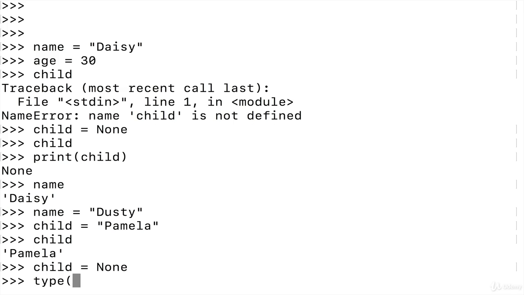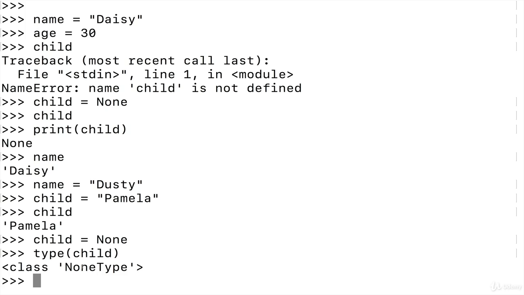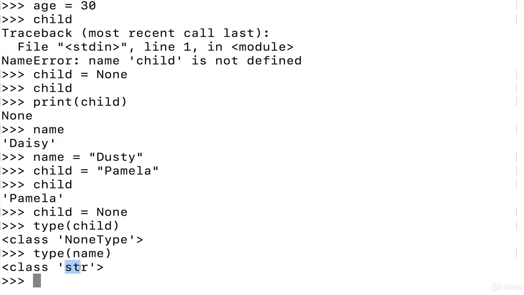And if I look at type of child, it is of NoneType. And there's only one instance of NoneType, which is None. So it's a very unique situation. Unlike type of name, which gives us string, where there are more than a million strings that we could have, Dusty, Pamela, and so on, with NoneType there's only one, which is the exact value None.